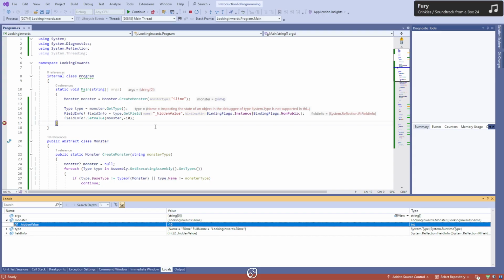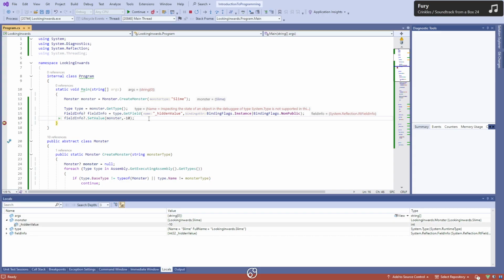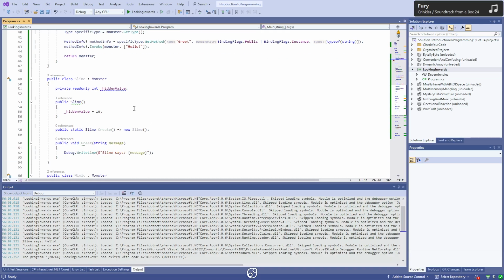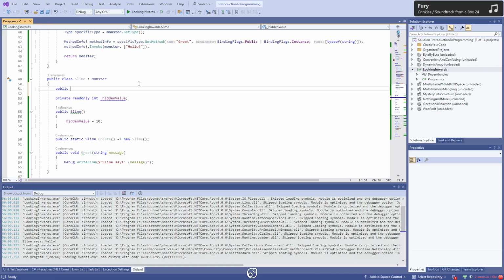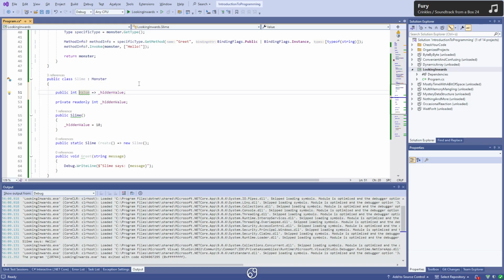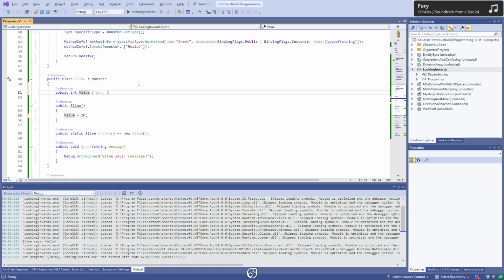However, reflections don't care. Reflections directly change the value. Read-only be damned. You can do the same for properties. So let's say this was used for a property, public and value. Previously it was this style, and then you convert that to an auto property, like that.